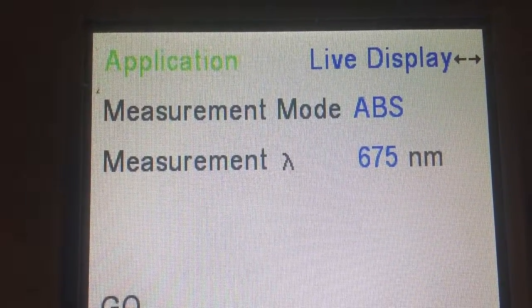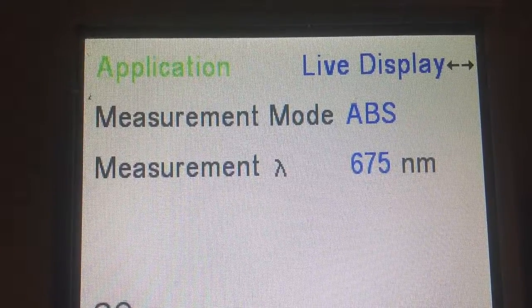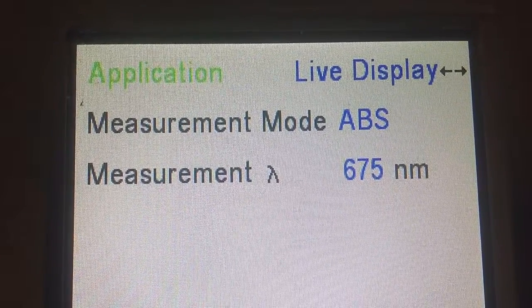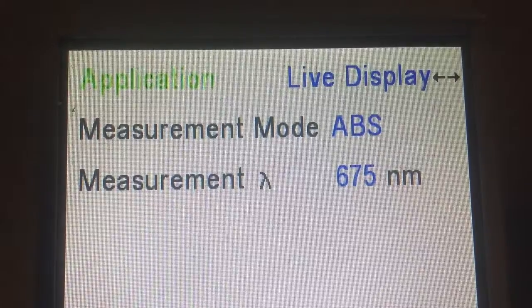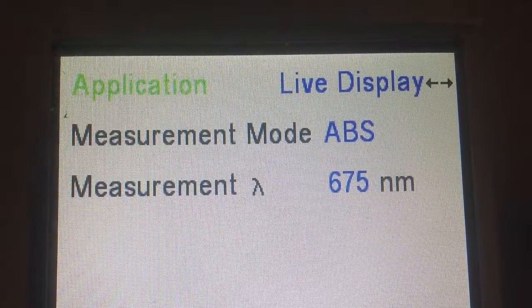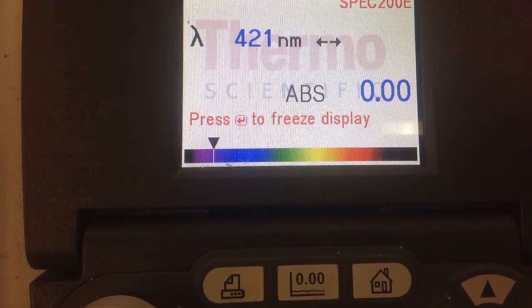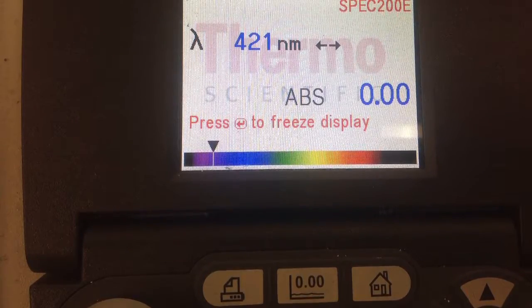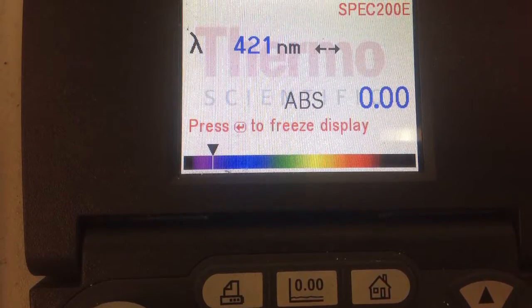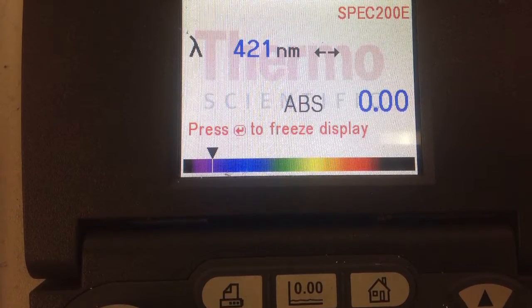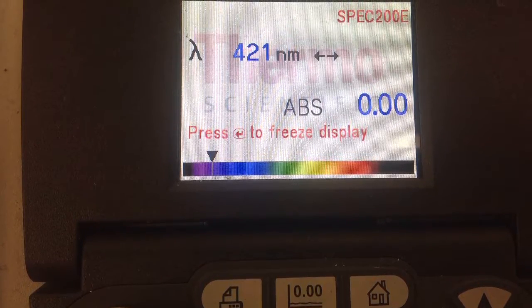It'll take you to this page where you will find the application measurement model absorbance. You will use that most of the year to find the absorbance readings. It will then show up as this. You will find a specific wavelength, which is the 421, and the absorbance reading, which now reads 0.